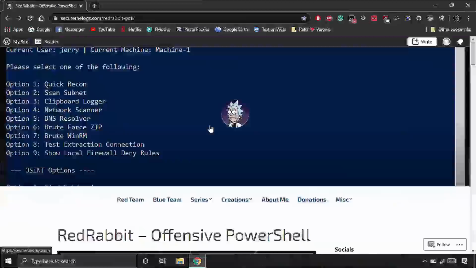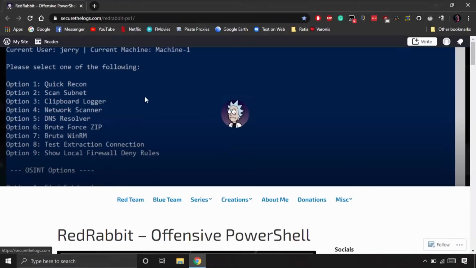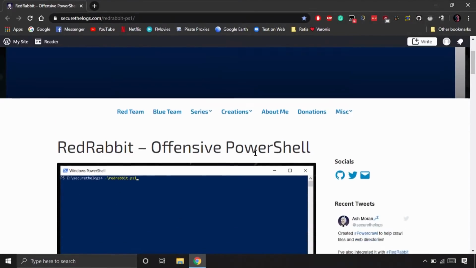In order to use RedRabbit, all you're going to need is a machine running Windows, the latest version of PowerShell, and an internet connection. So let's get started. Okay, so this is Secure the Logs website. This is his post for RedRabbit.